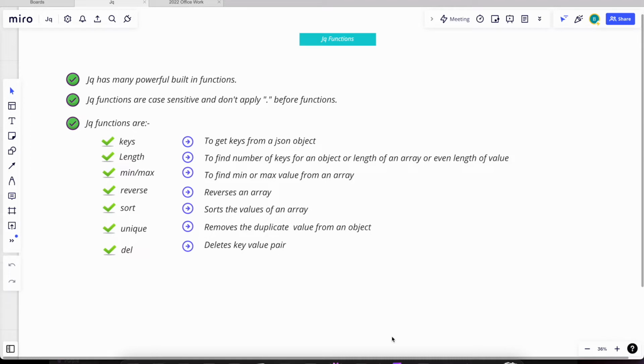Just one caveat here is we should not apply a dot before functions. So in JQ, dot is said to be an identifier, right? These functions, keys, length, whatever they are, don't need an identifier to be placed. So that's the thing we should not be doing. So let us see with a real example.